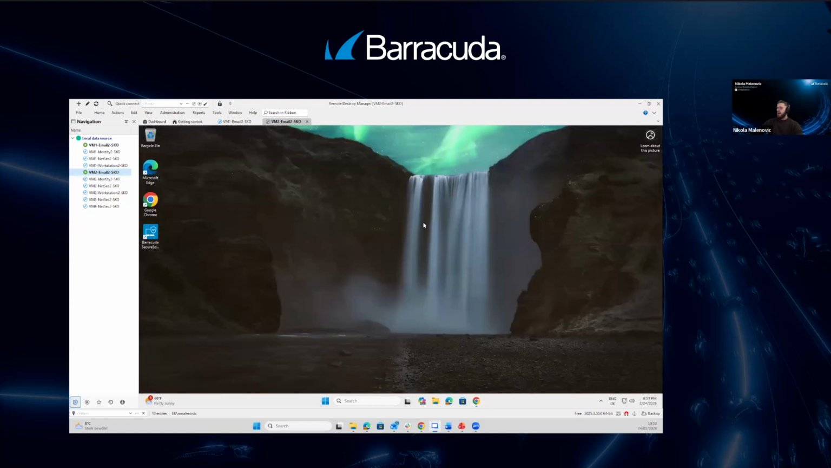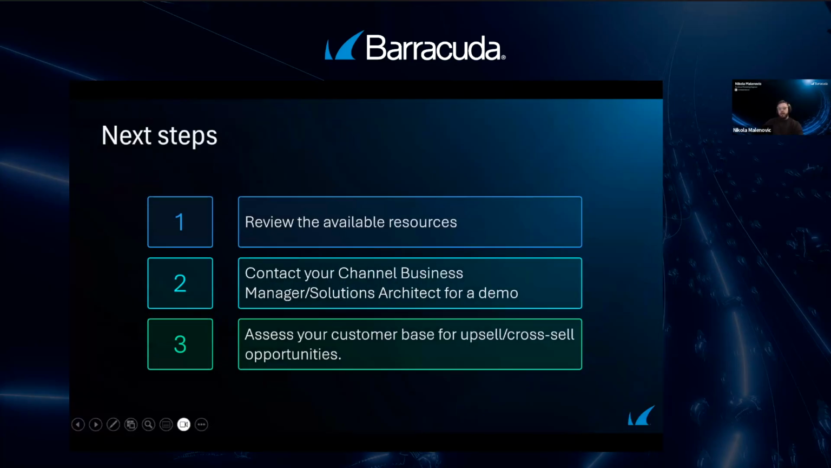Now, looking at the time here, I'm not going to go through the policy for the finance group. I would actually like to quickly go back to the slides. So what can you do next, right? You can review the available resources. You can contact your channel business manager or solution architect for a demo, and you can assess your customer base for upselling opportunities. Remember, the most basic DNS access plan is a perfect way to set your foot in the door with SecureEdge. And then you can build up from there.